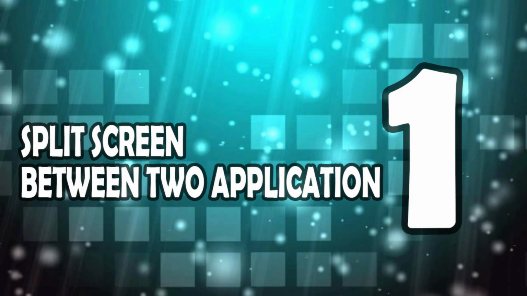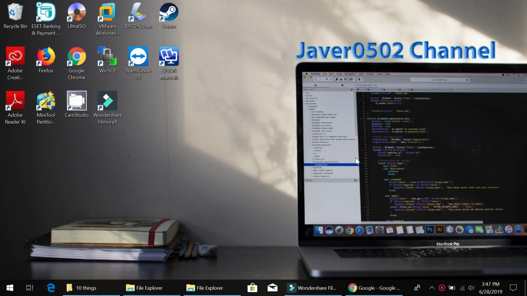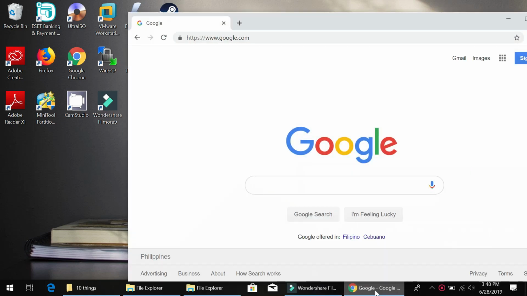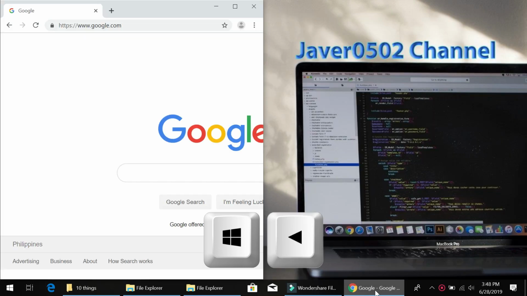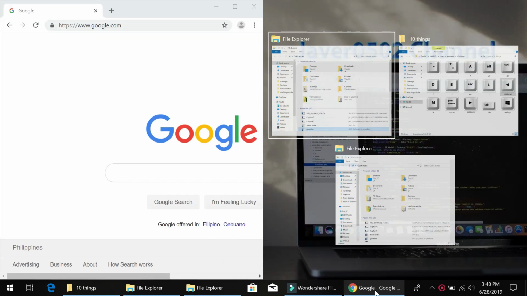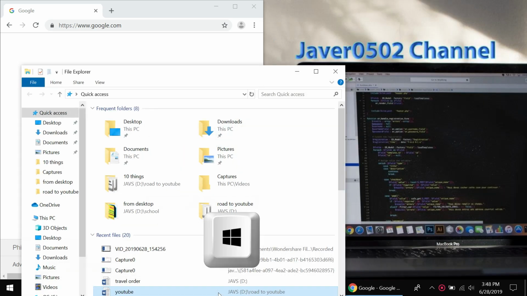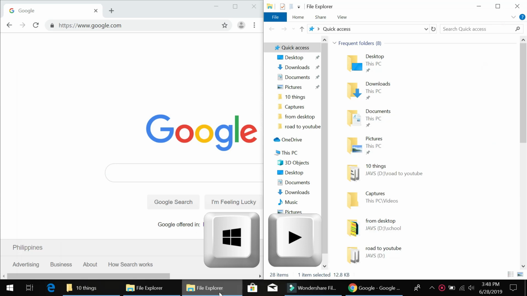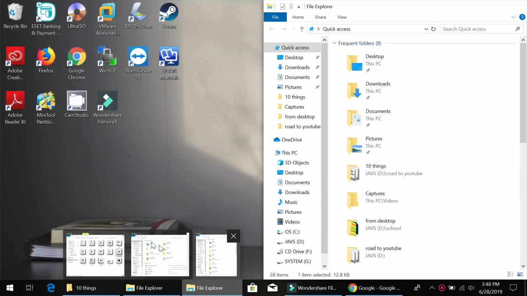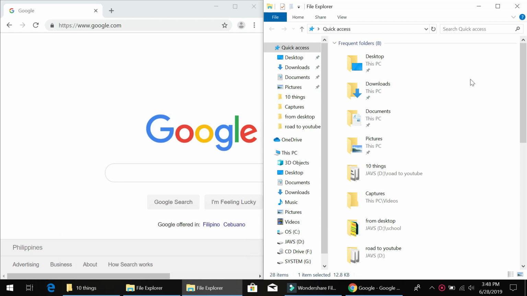Number 1. Split screen between two applications. Do you want to watch videos or browse the internet while opening another application? That's very easy. First, open an application and then press Windows plus left arrow. Second, open any of your desired application and then press Windows plus right arrow. And there you have it, you now have your split screen. Two applications running simultaneously on your single monitor screen.